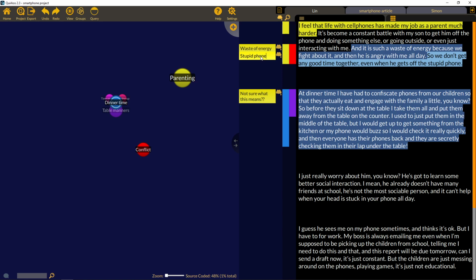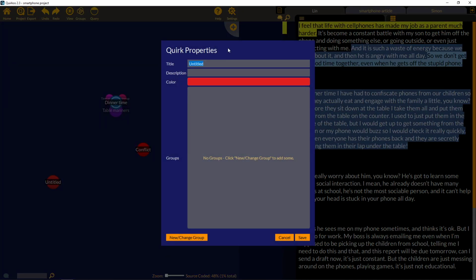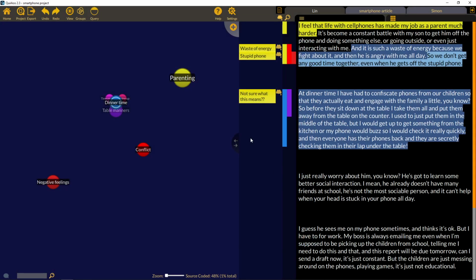So, stupid phone. I can click on that memo, and I can actually code that section of text as well later on if I want to do that at the axial stage. So I might have created, what can I call this? Negative feelings. And that might belong in that category as well. This section might belong on there as well. So we keep going through and coding.